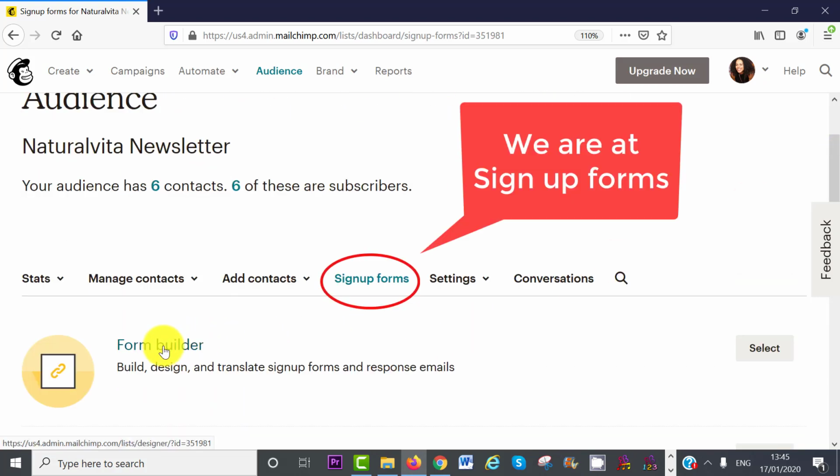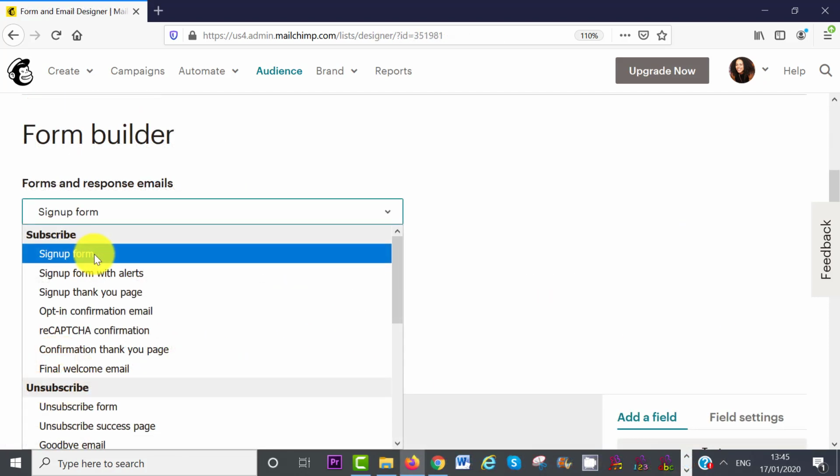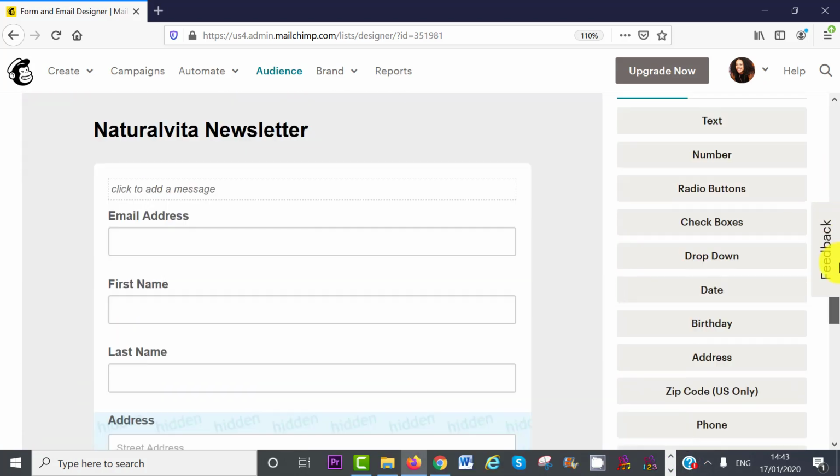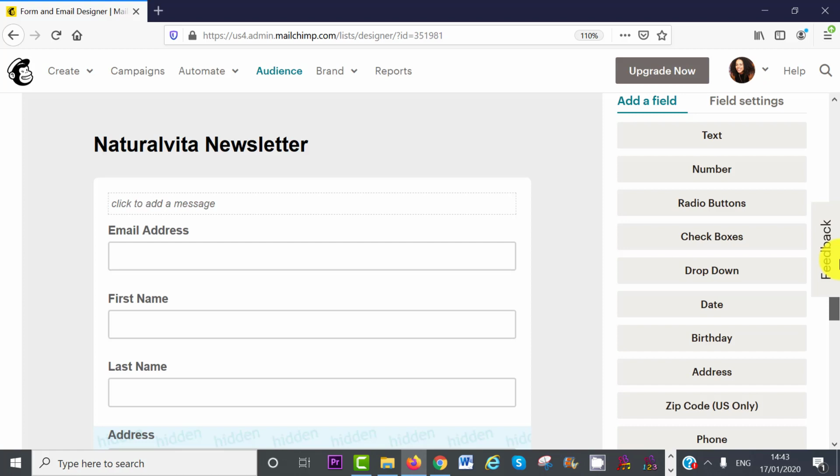I'm going to click on the link Form Builder, or you can click on Select. And here are a lot of forms that we can configure. Let's start with Sign-up Form. You can see our form is quite naked and bare, but we can customize it to suit our needs. So what we can do first is to delete the name of our list, because I don't want my audience to see the name of this list. So I'm going to click on the link Remove.